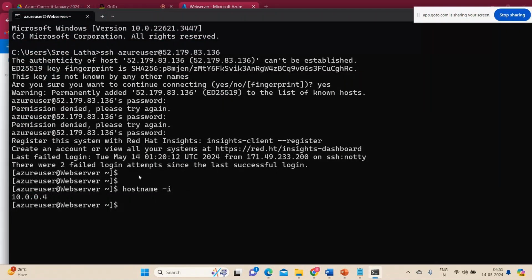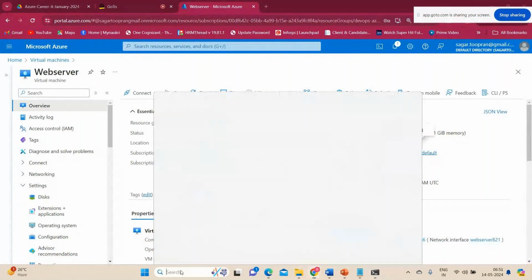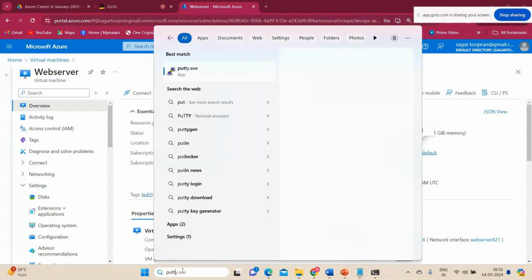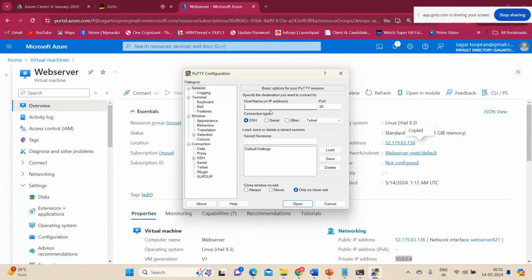Fine. Now, for the same machine, in case you want to connect with PuTTY, just copy the public IP address. Search for PuTTY. In case PuTTY is not there on your laptop, just download it from the internet. Just search for download PuTTY for Windows 10, Windows 11. Just download it. Then give your Azure user at the public IP address, and just click on open.